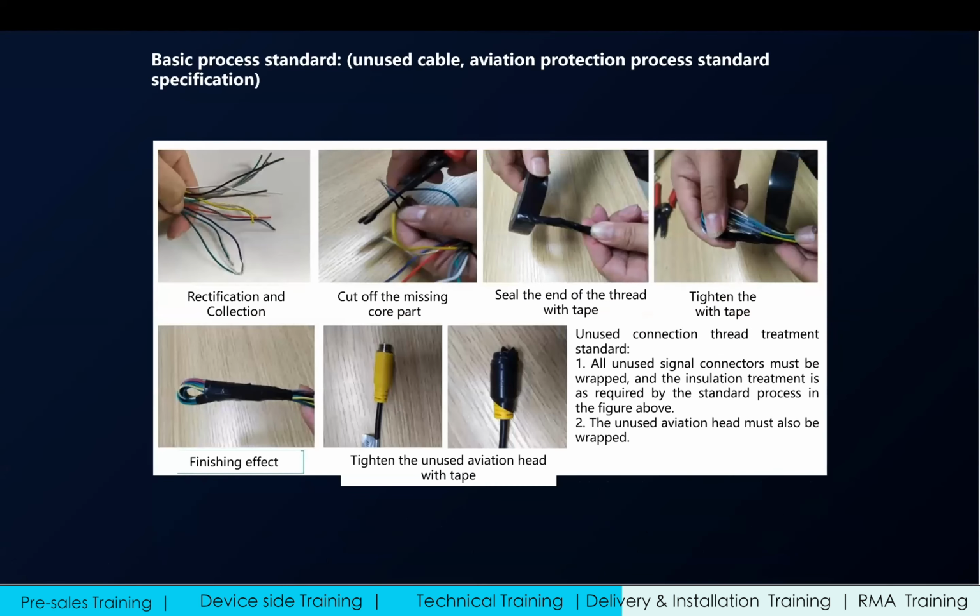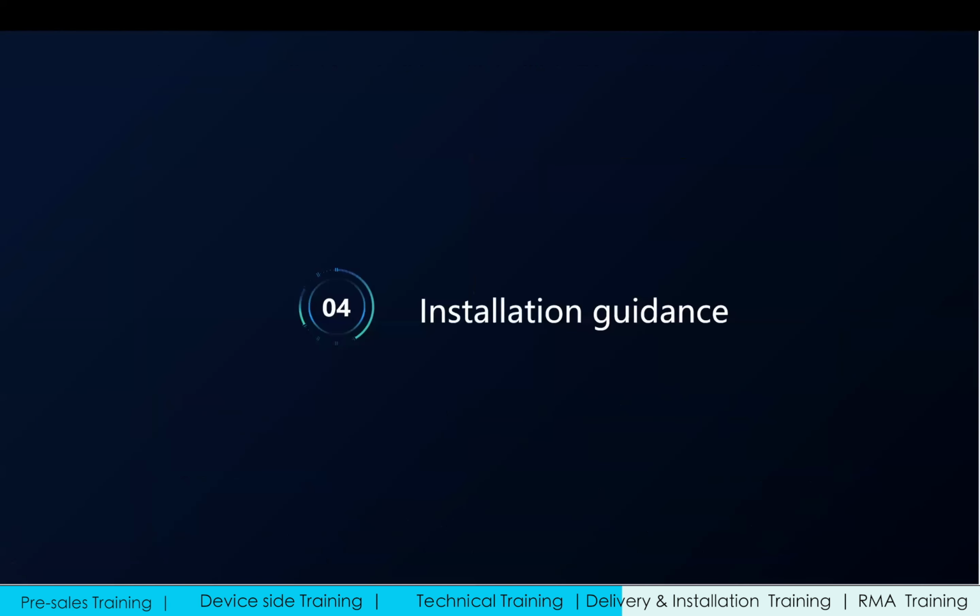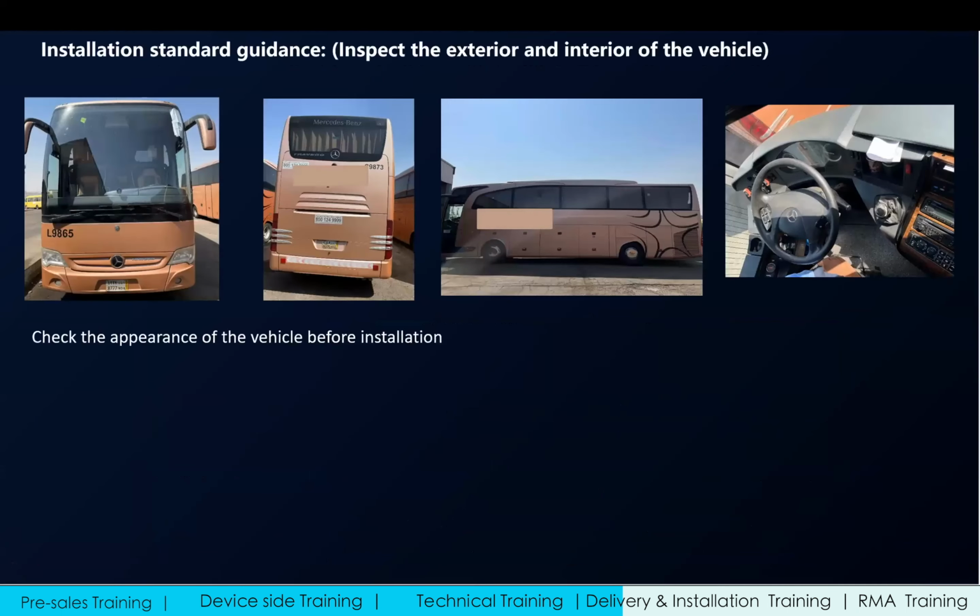That's for the normal process. And then we will move to the first important part, which is related to the installation. Before we do the installation, we need to check the bus, or check the vehicle. Here, I will regard this process as bus installation.